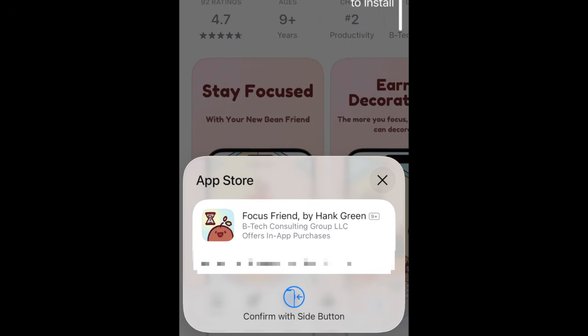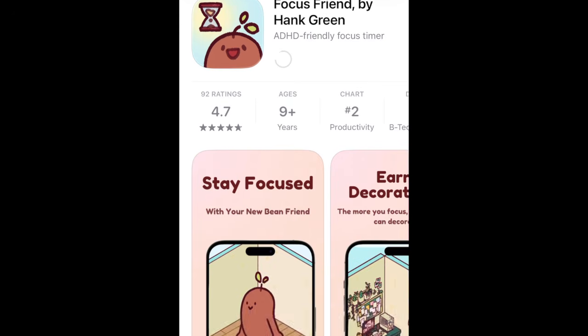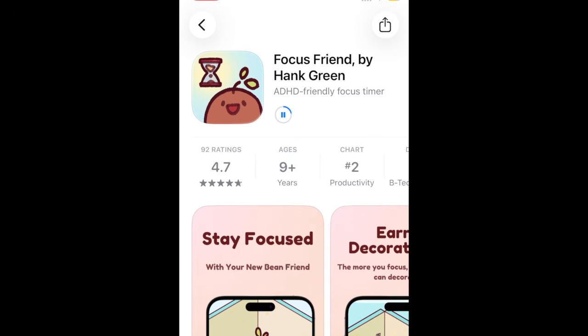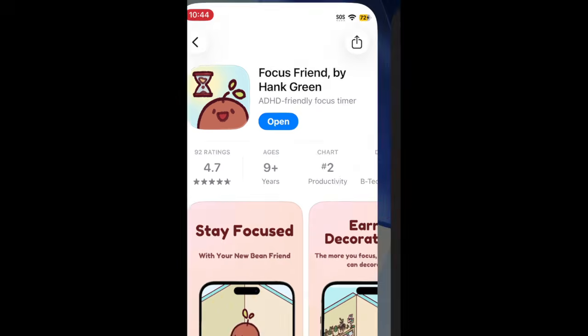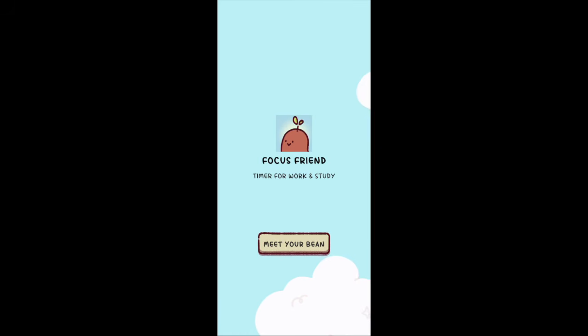If prompted, use Face ID or enter your password to confirm that you want to download the app. Wait for the installation to complete. Then tap Open to start using the Focus Friend app. That's all it takes to download Focus Friend.